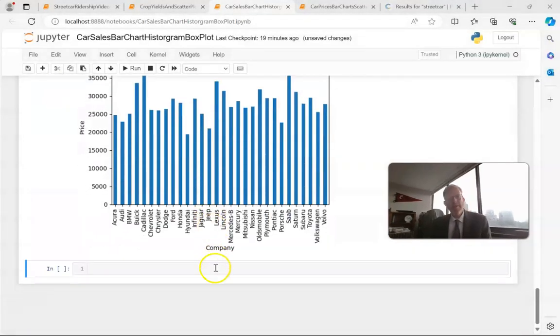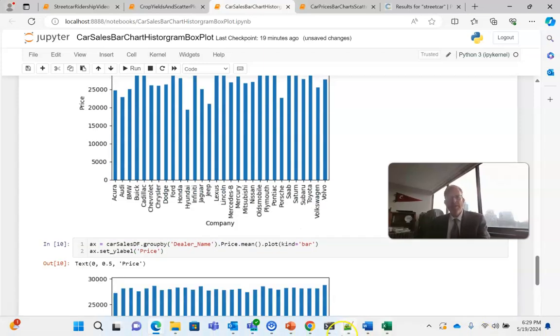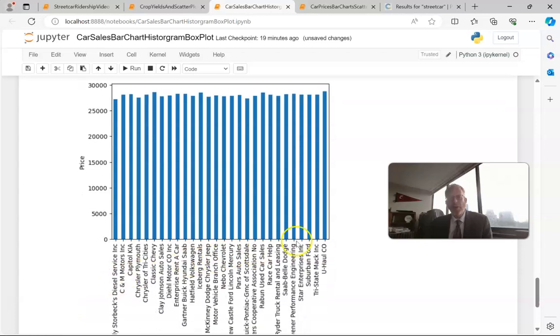Let's do the same comparison again, but this time look at dealer name. We see here that by dealer, the prices are roughly the same. So a couple considerations on that. If these were new cars, then I think the dealer might have a bit more influence on the price, because dealer tends to be associated with a make or a brand or a company, if you wish. So a BMW dealer is going to have higher sale prices than, say, a Hyundai dealer for new cars.